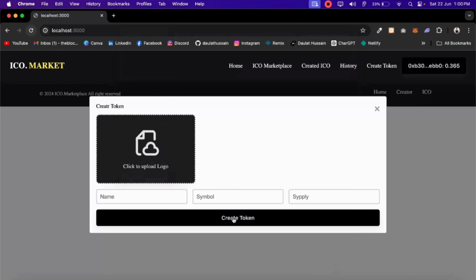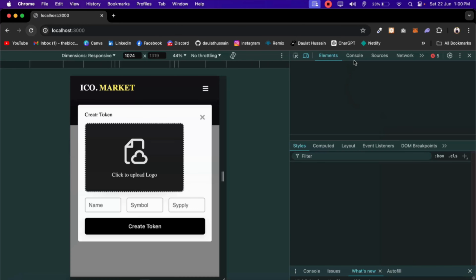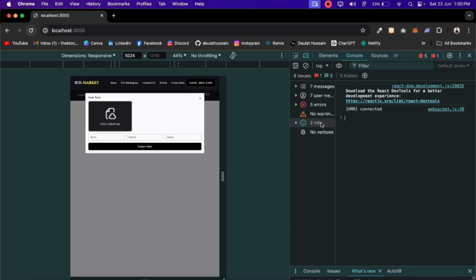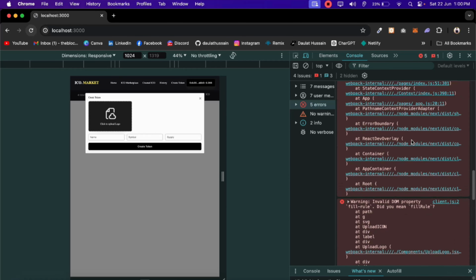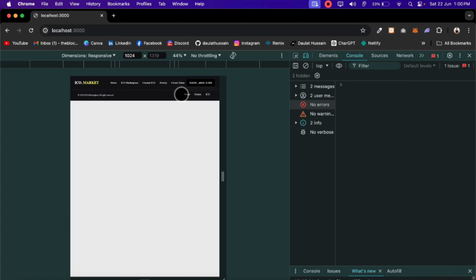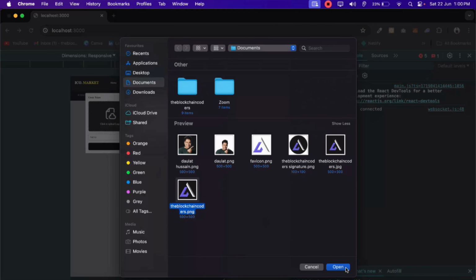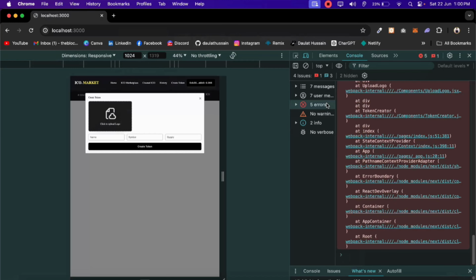Okay, nothing happened, so something went wrong. So let's do the inspect element, come back to the console. The problem we are having is that the function is not even getting triggered. So if I click on this to upload the image, the function is not getting triggered.